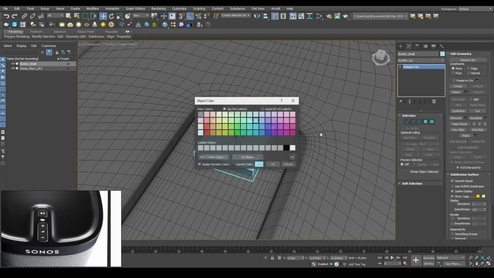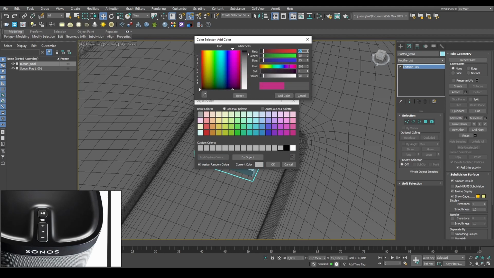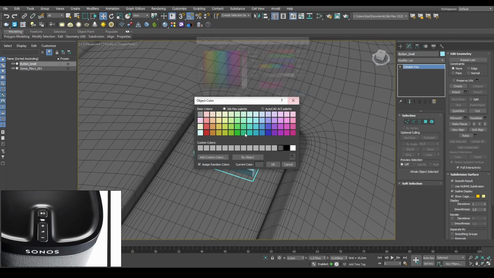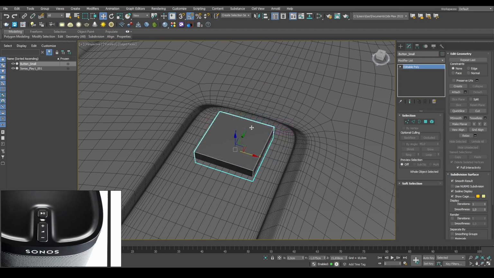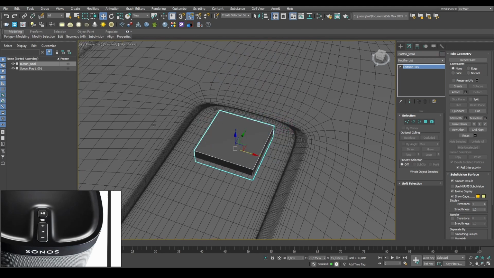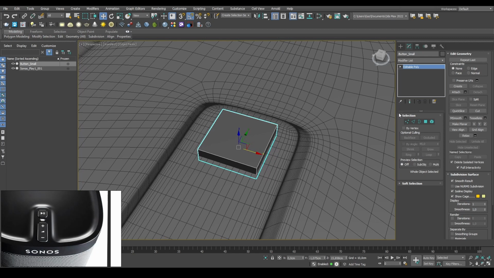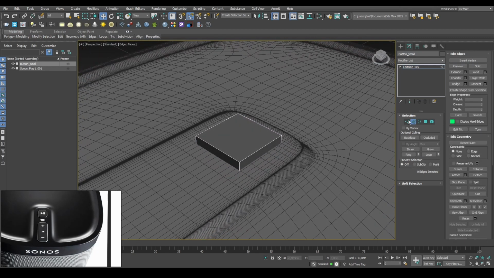So I'll just go ahead, and I reset my UI recently, so I need to change this a little bit. Assign random colors. Okay, and then we have it like this. So now, because we deleted the bottom polygon, we just need to fix the corners and the top part a little bit.